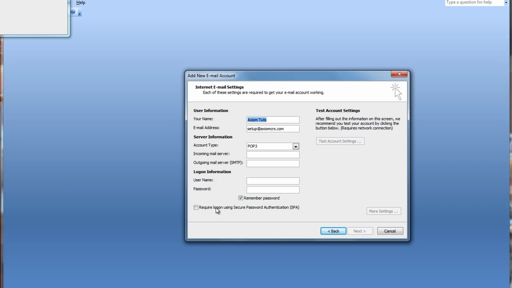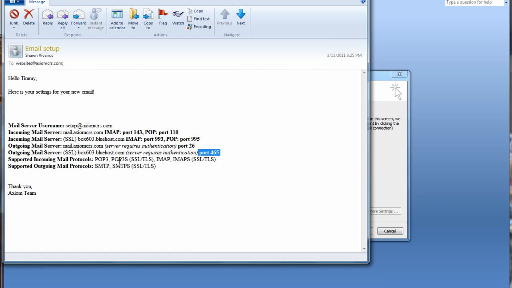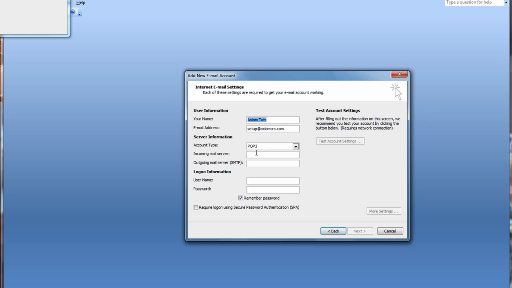So here we go. Here are the settings that I showed you before. We're going to do the incoming mail server, and you're going to find that in the email that we sent you. The incoming mail server is just this part right here. It's mail.axiomcrs.com. Now this could be anything relating to your website. So be aware, mail.yourwebsite.com is generally what it is. So let's go ahead and type that in.